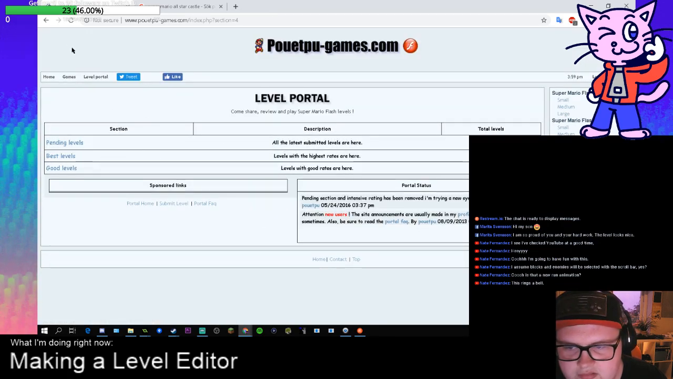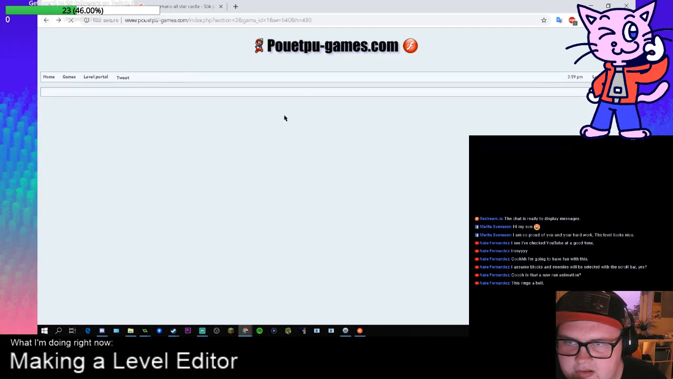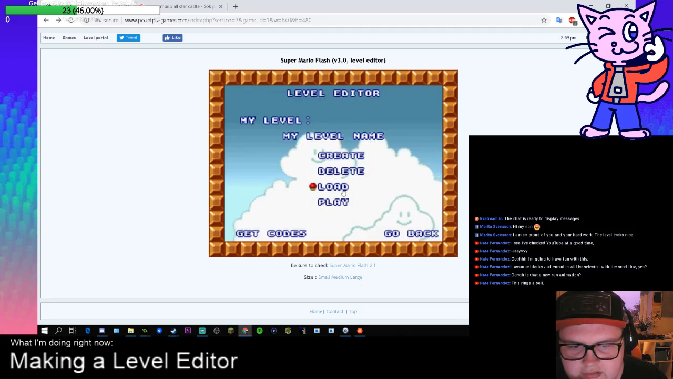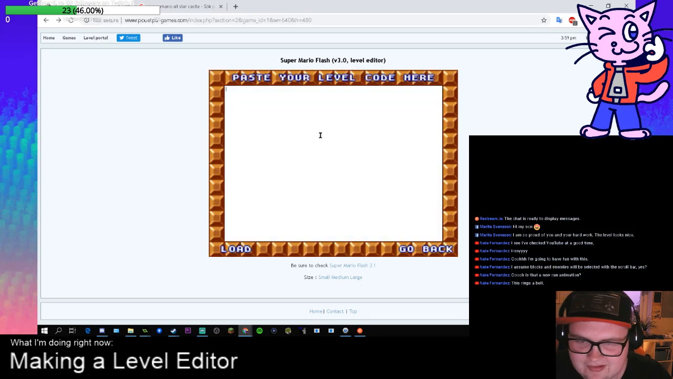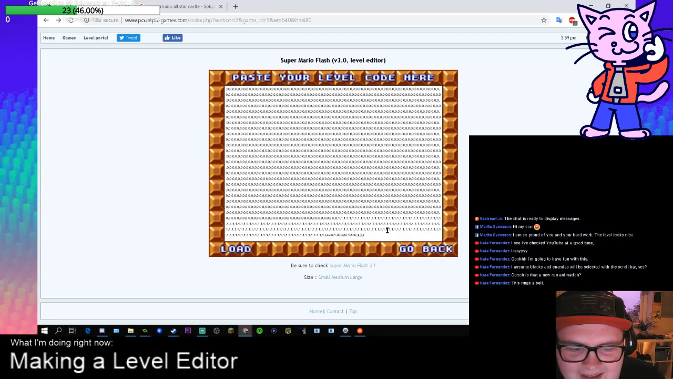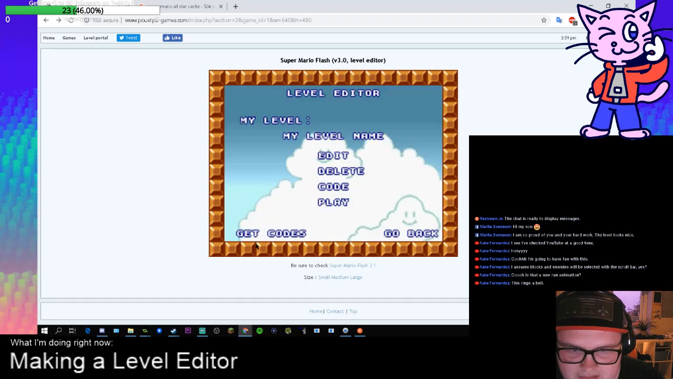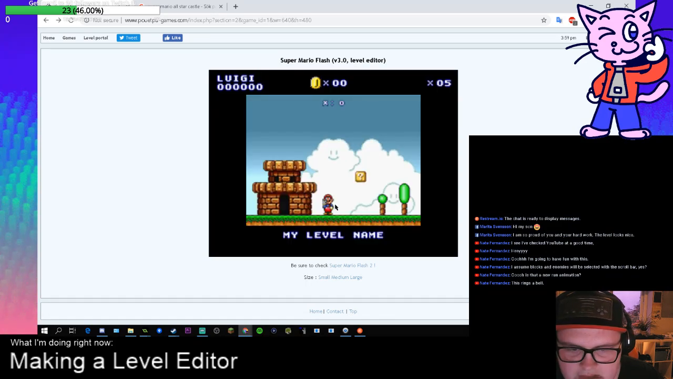This is where they share the levels, I think. Let me see. Level editor, we load, and you just pasted your code. Load, and you can play it.